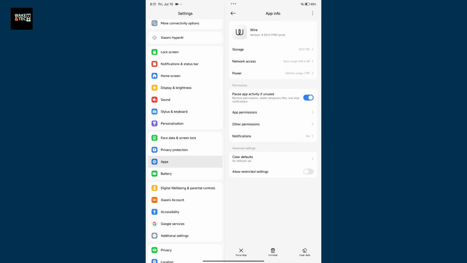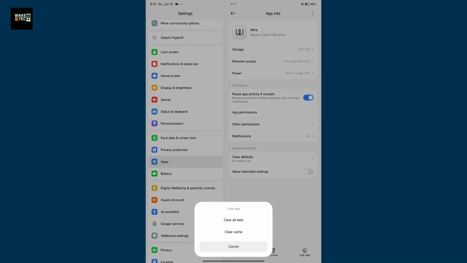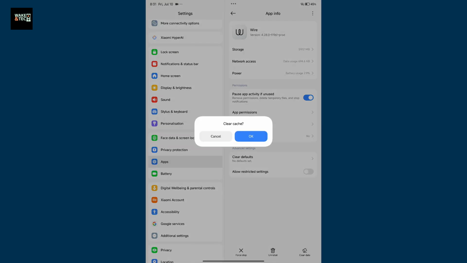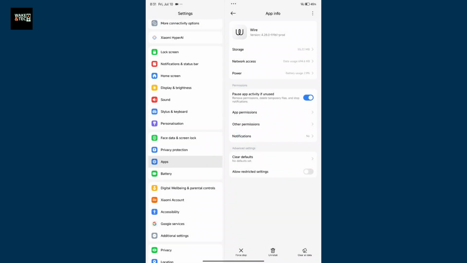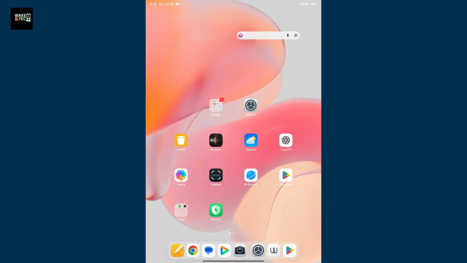Inside the App Info section, click on Clear Data at the bottom right. In the pop-up, click on Clear Cache, and in the pop-up, click OK. Soon after you do that, you will be able to clear the cache from your Wire Messenger application using Android. So that's how it's done.